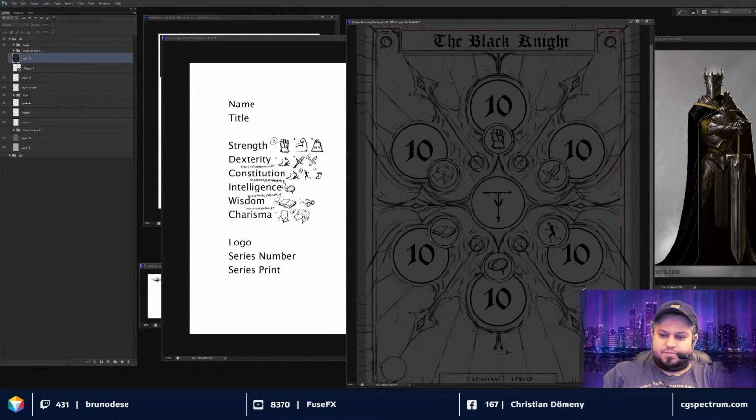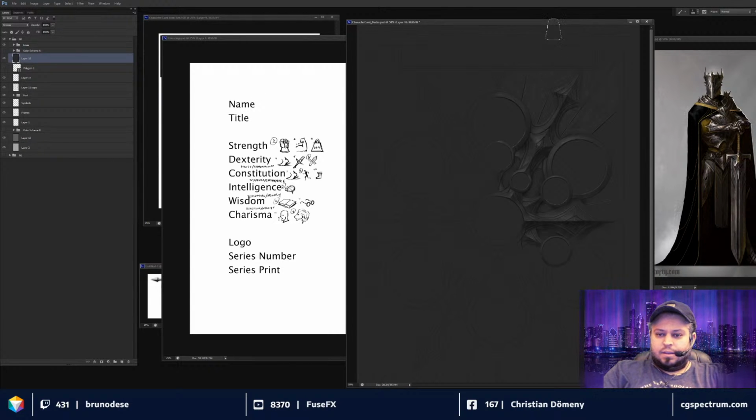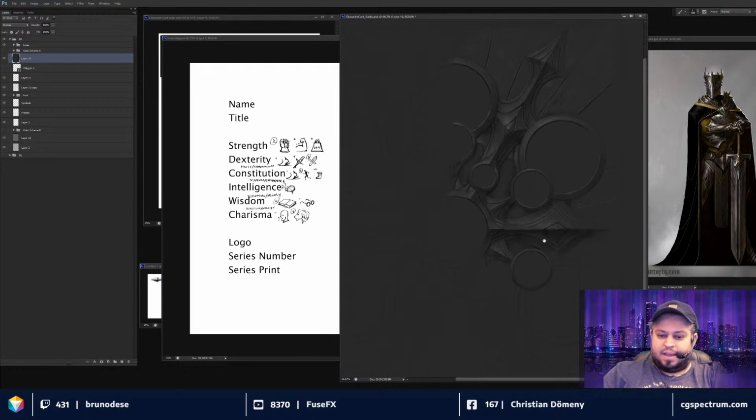We took some time to figure out the overall design with a quick sketch, and now we're painting it. So if we turn this on, this is our progress so far, doing the final render of the back of the design.